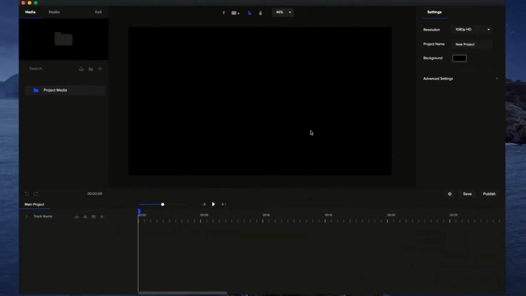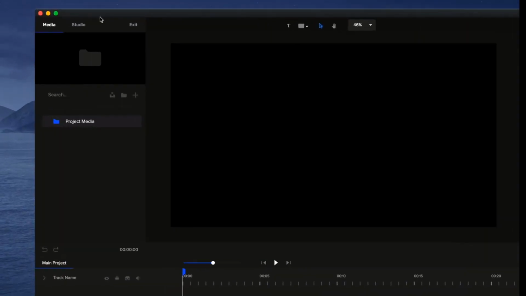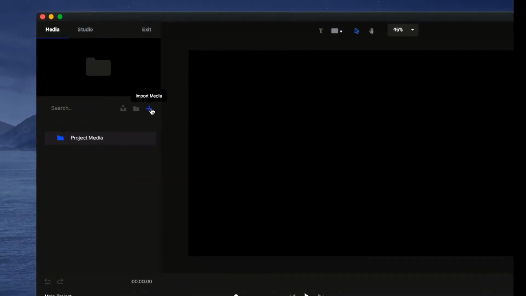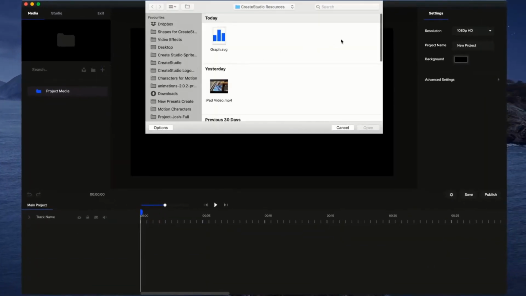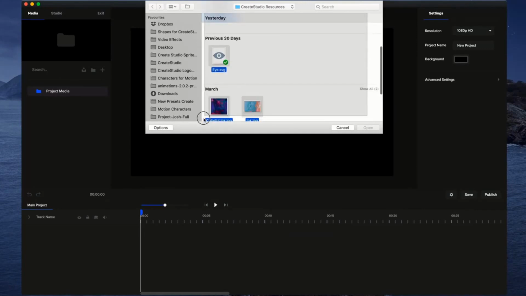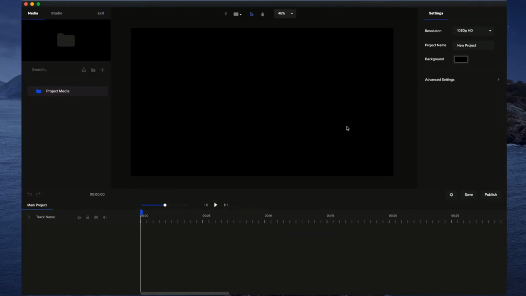In this video, you'll learn how to import media into CreateStudio. So on the left hand side, you'll see a media panel, and if you click on the plus icon, you can bring in any media into CreateStudio. So I'm just going to select everything here and click on open.